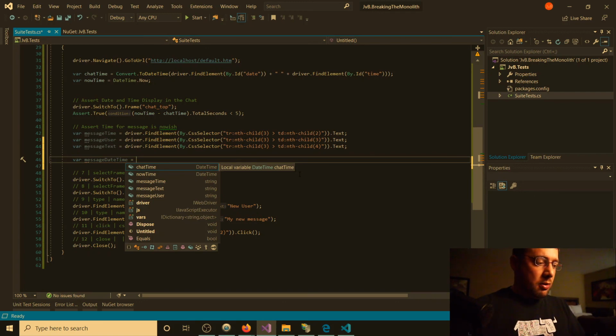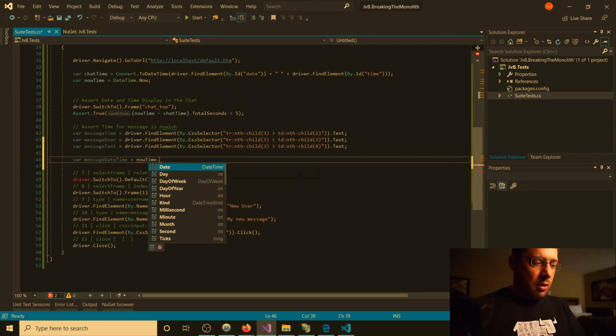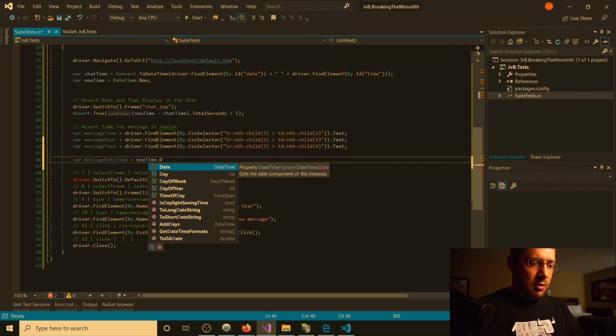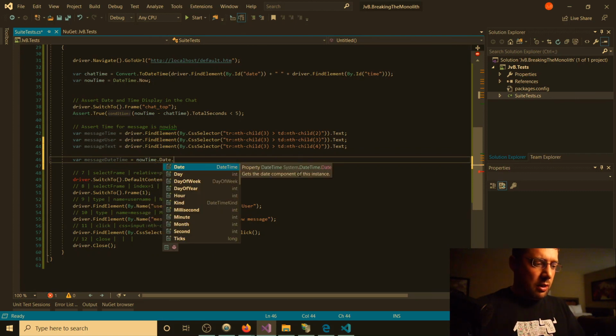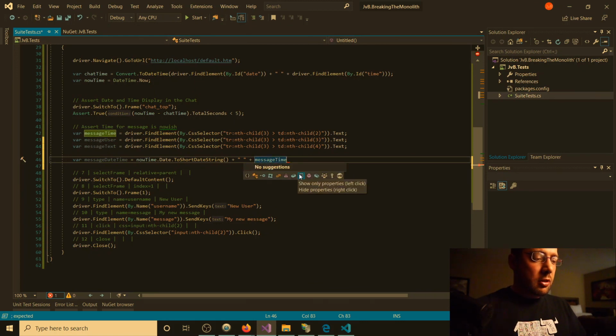We're going to grab now time. We're just going to grab the date part of it. Grab the date, right? And then we just want the date. And we're going to make this a short date string. We're going to add this to the text of our message time. That will give us today's date with the time of the message. Yeah, that'll work. And then we'll convert that to a date time.